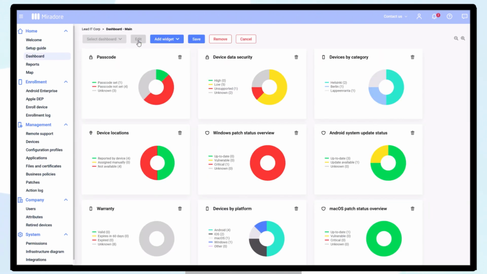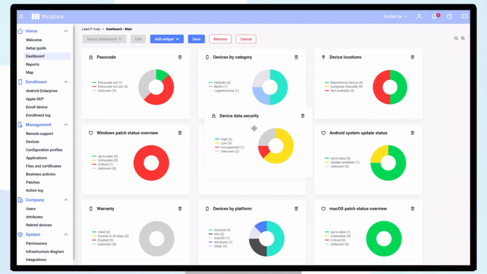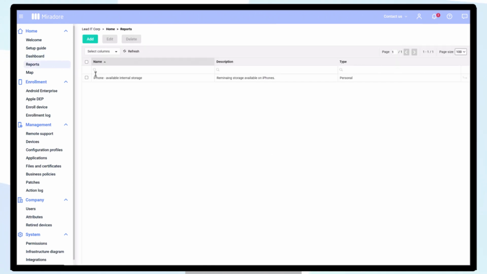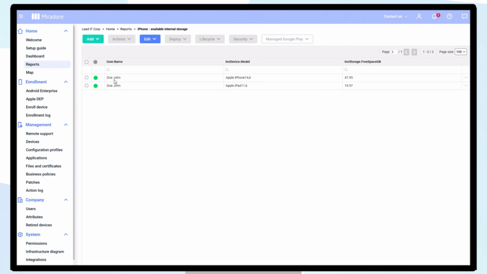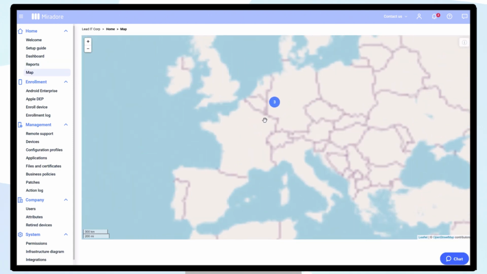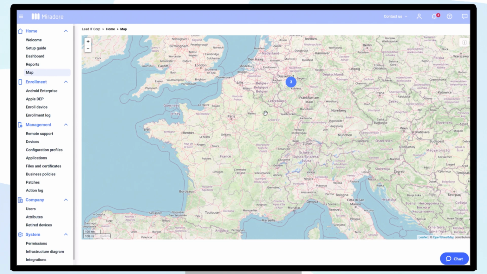In the Miradore dashboard, you see a customizable overview of your devices. Reports shows you either a list of predefined reports or your own tailor-made reports specific to your needs. Devices reporting their location when enabled, or ones whose location has been set manually, will show on the map.